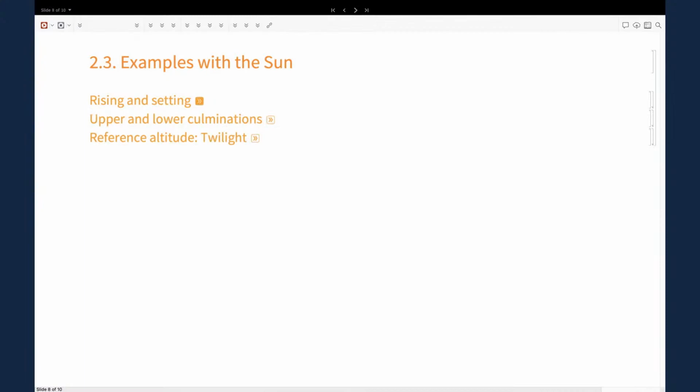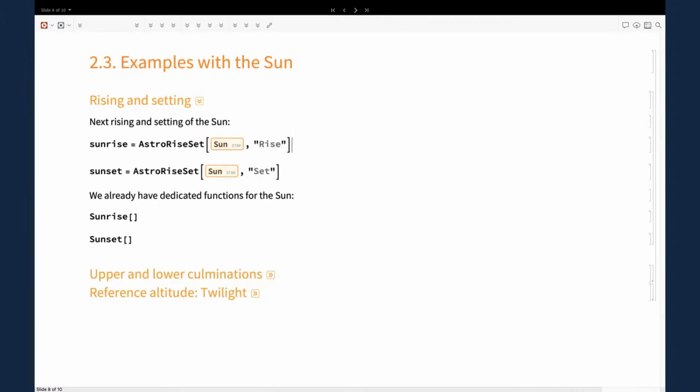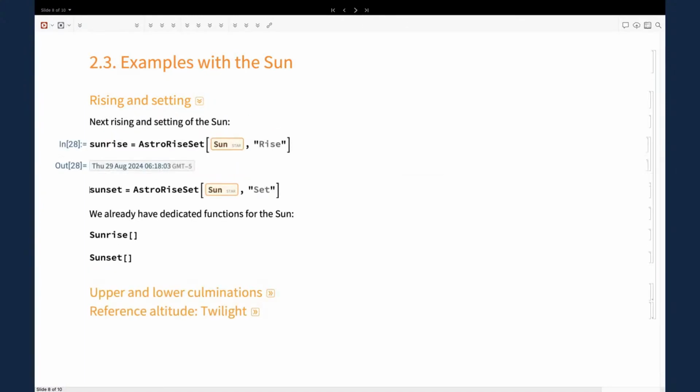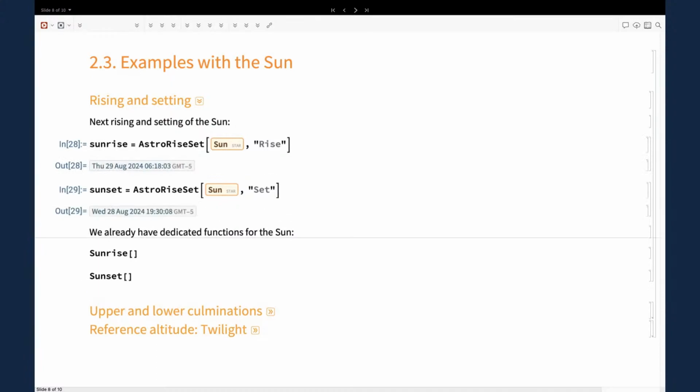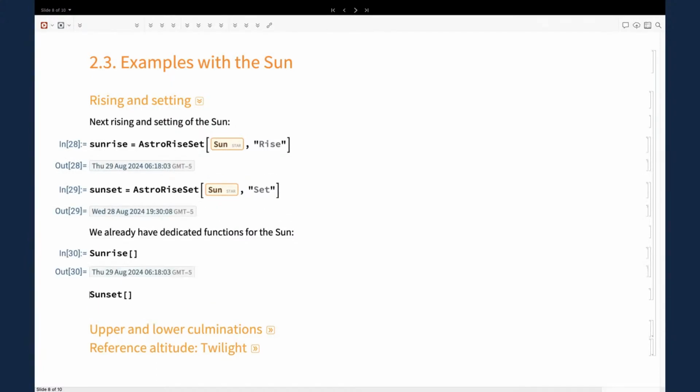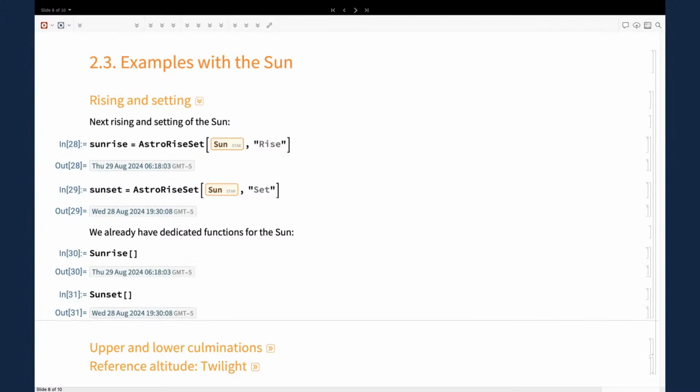Now let's do some examples with the sun. For the sun, we can do the same computations. And of course, we always had, from years ago, these two functions, sunrise and sunset, that report the same results, and they have the same freedoms. Right? So for the sun, we have specific functions, but they are equivalent to AstroRiseSet for the sun.